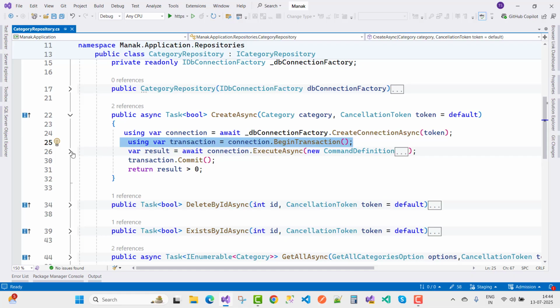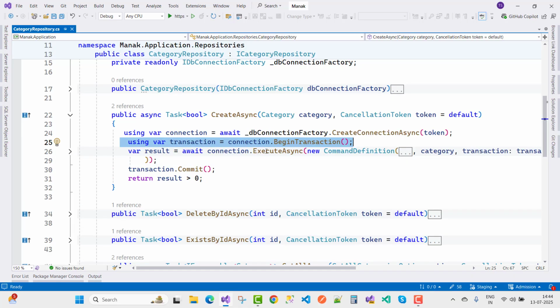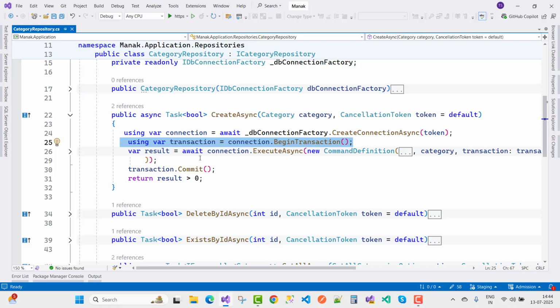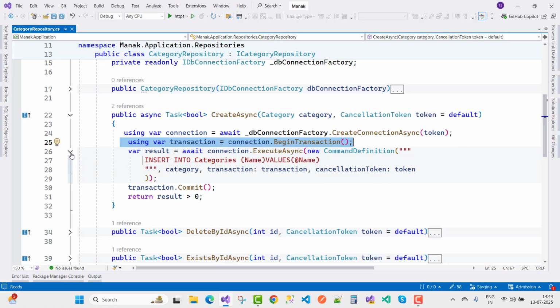Now after that you can use Dapper, so here we have connection.ExecuteAsync, and also you can use CommandDefinition. The first argument is the query, insert into categories name values, and then put in the parameters, that is categories, transaction, cancellation token, and just after that you can call transaction.Commit, and it will return the result, and the result is greater than 0. So this is the first step of your e-commerce project, where you have to create your categories.